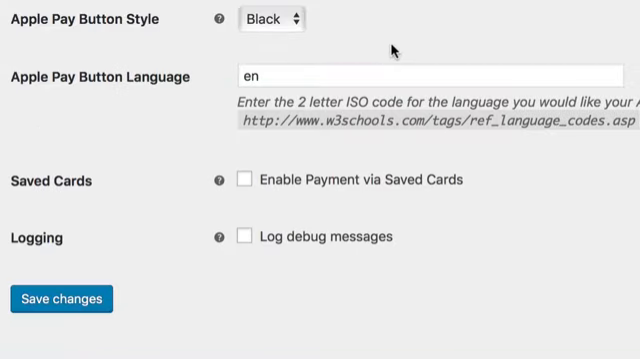Let's wrap up our Stripe settings now. Enabling payment via saved cards will allow your customers to save their credit card with Stripe and use those stored details next time they make a purchase. To be clear, the card details are never kept in your store. Only on Stripe's servers where they take great care of them with the tightest security practices.